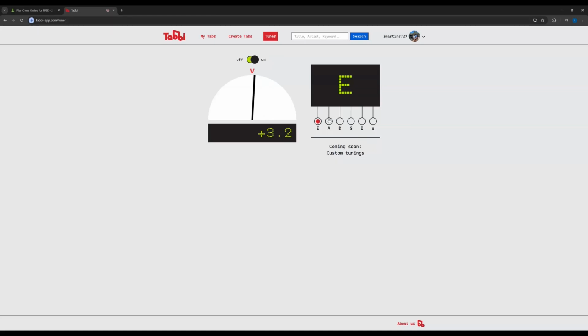So let's move on to the A. Here, we need to tune up a little bit. So let's go ahead and do that. There we go. The A is now in tune. We can also proceed to the D, or the G, the B, or the high E.